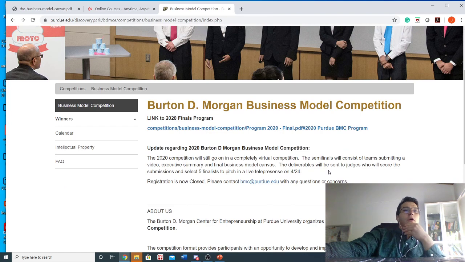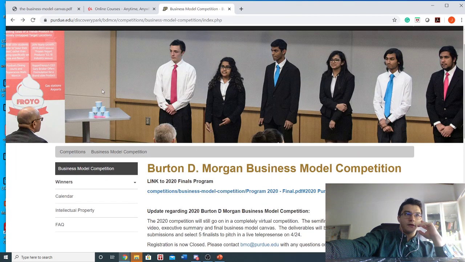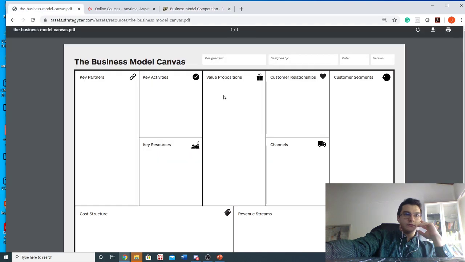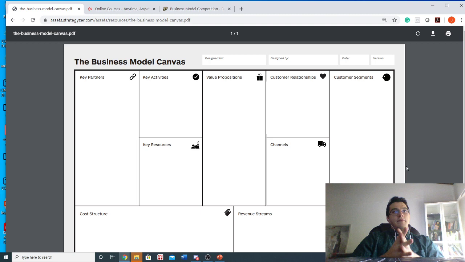Okay, so I've been talking a lot about a business model canvas. So let's see what that's all about. Okay, so here we have the business model canvas.